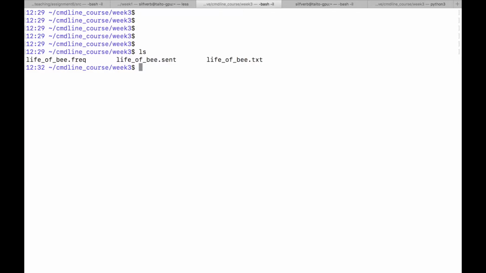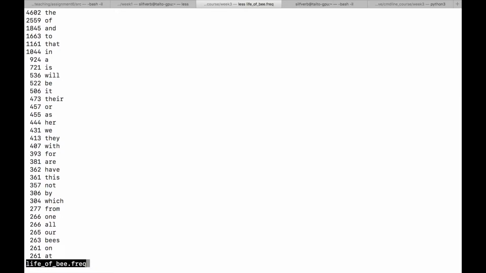I'm currently in the week 2 subdirectory of my cmdline course directory, and I have here the familiar text file lifeofb.txt. And our aim is to form a file lifeofb.freq, and let's look at it using less. We have words here and their counts in this file lifeofb.txt, and these are sorted according to frequency.